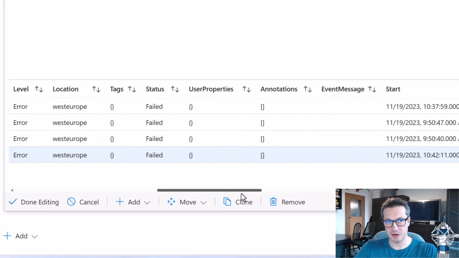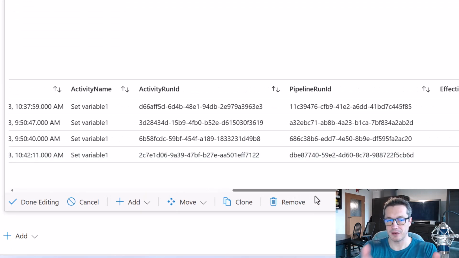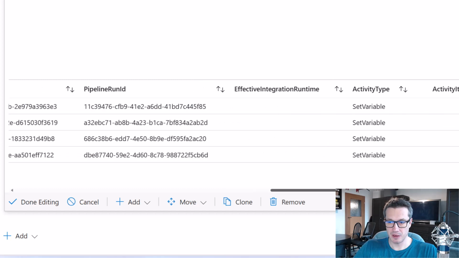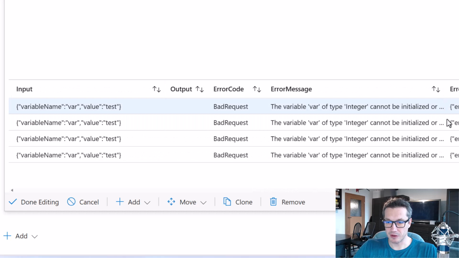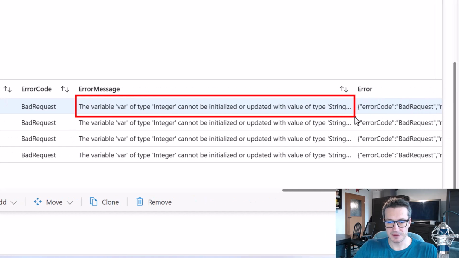Great. So I can see all the information that I could use to correlate a given activity with a specific pipeline by using this pipeline run ID. And I can also see the actual error, why the given activity failed. For example, in this case, it was simply the error that we caused when we tried to cast a string to an int.